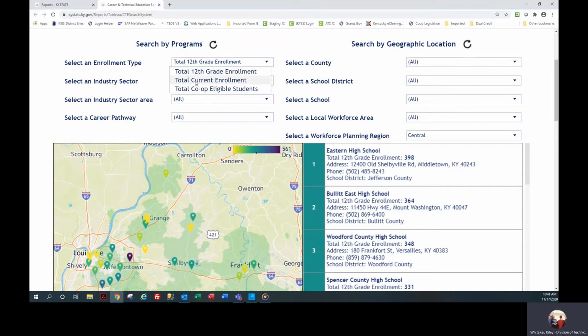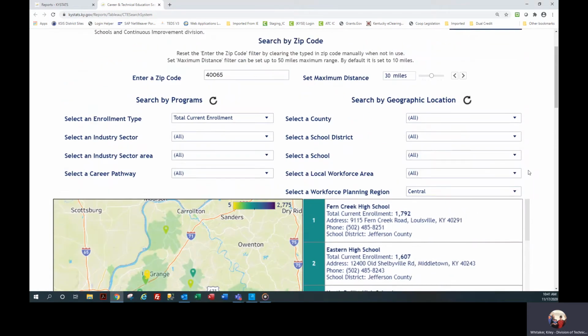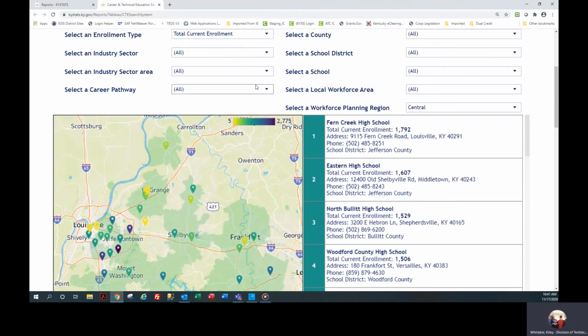Total current enrollment is all active students in the program. So if I change this to total current enrollments in this 30-mile radius here, it's now going to give me all the schools and what their total enrollment for all grade levels are, and how many active students they have participating in CTE.